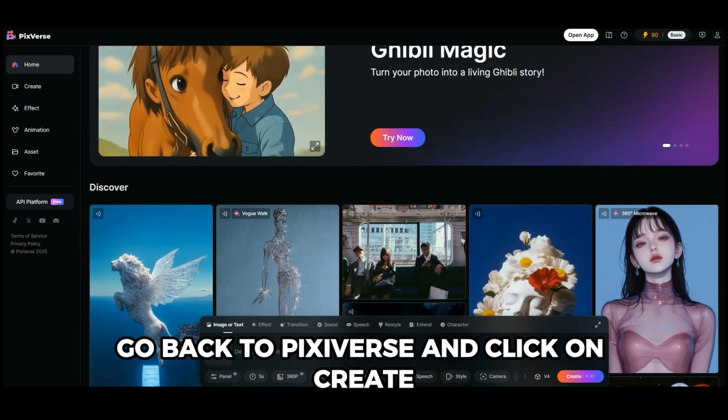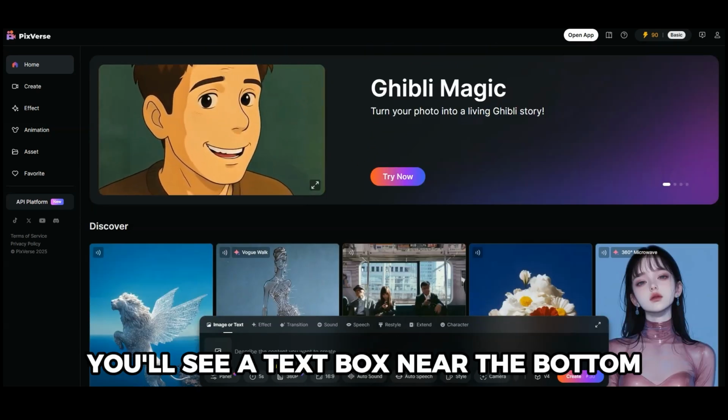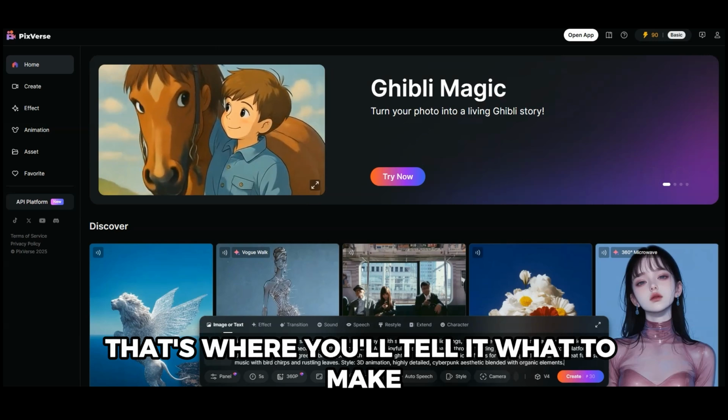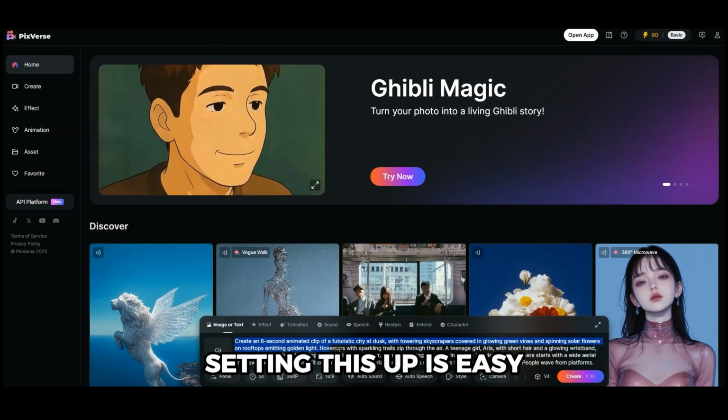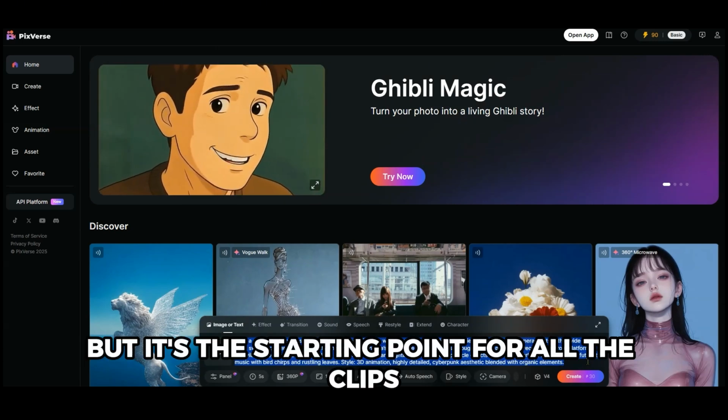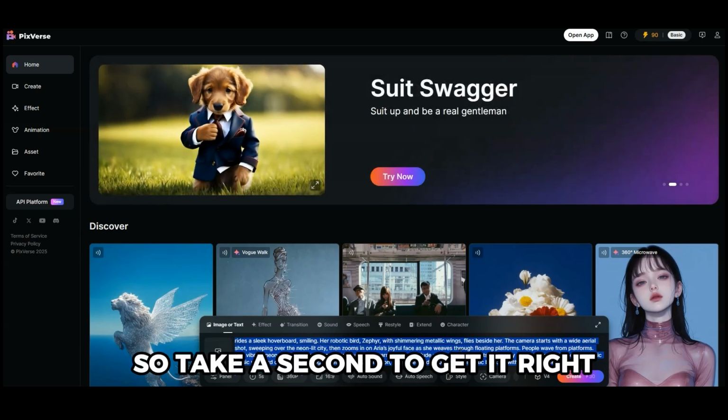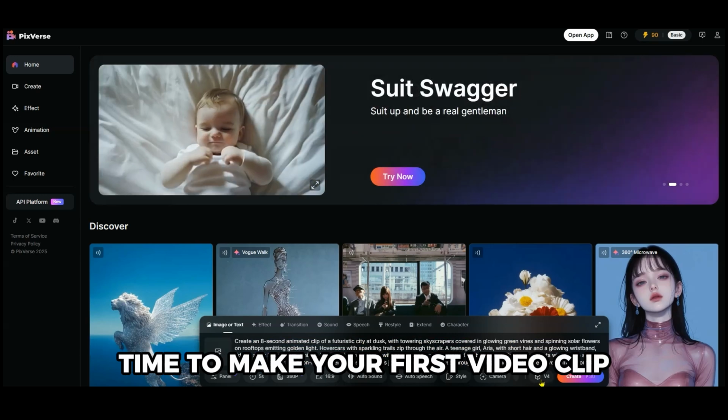Go back to PixVerse and click on Create. You'll see a text box near the bottom. That's where you'll tell it what to make. Setting this up is easy, but it's the starting point for all the clips, so take a second to get it right. Time to make your first video clip.